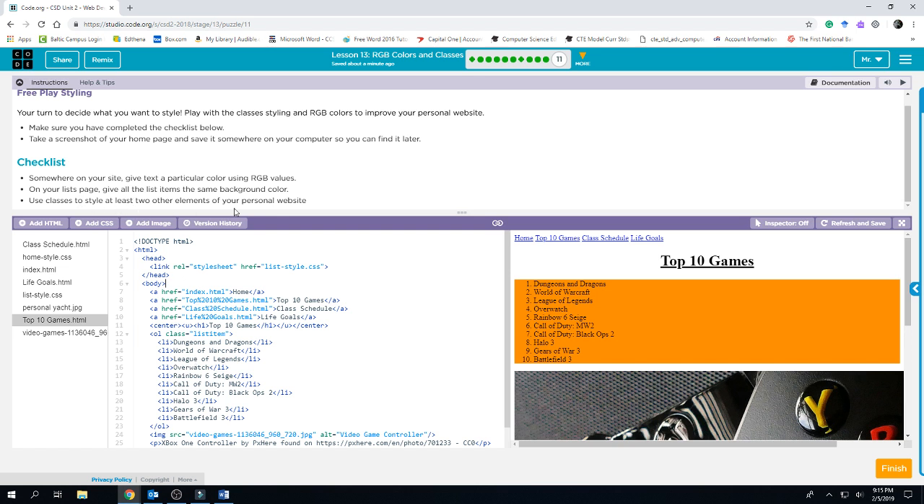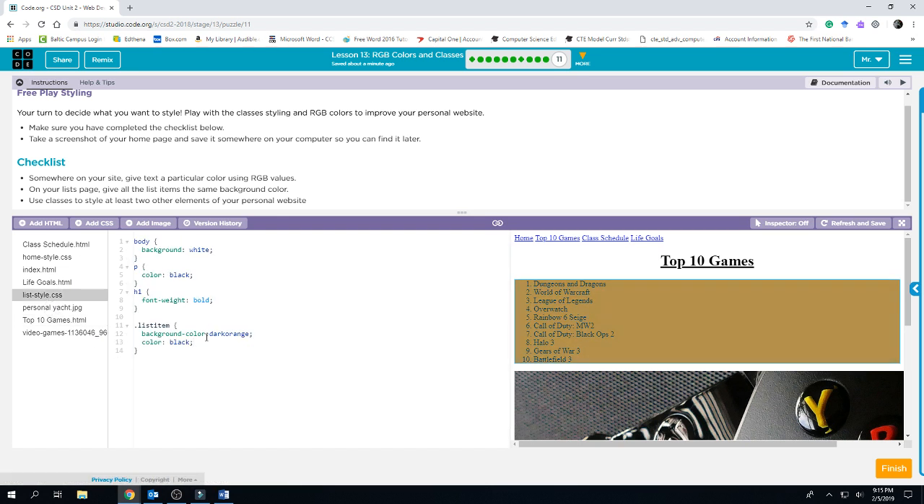classes to style at least 2 other elements in your personal website. So go in, add in another class into any of those styles. Okay, this list style has this list item. I changed the background color or the color. Okay, there's tons and tons of other things that you can do. Just type in a letter and see what it automatically populates and see if you want to change one of those things. Okay, from this example, there's background color.